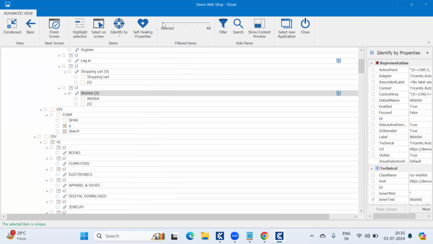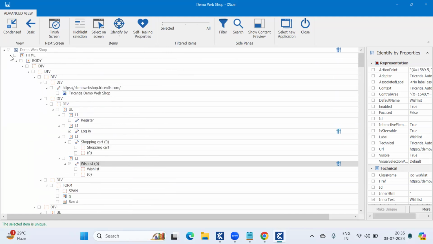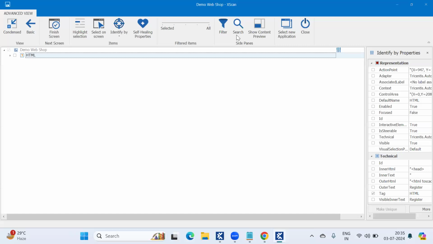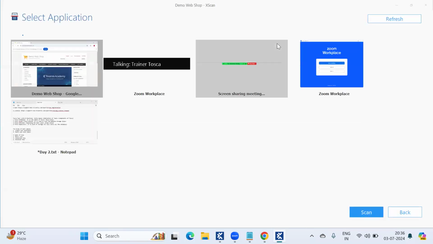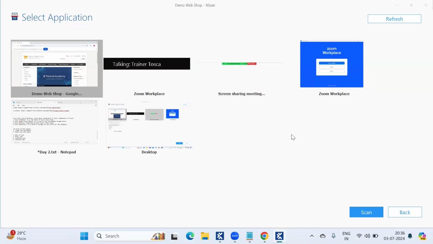Now we will go with this one. Here we have another option called select new application. If you want to work on some other application, not on the demo web shop application, the XScan window has multiple applications. If you want to work on another application, click on select a new application. The XScan window will open again. Click on the application you require and click on scan.